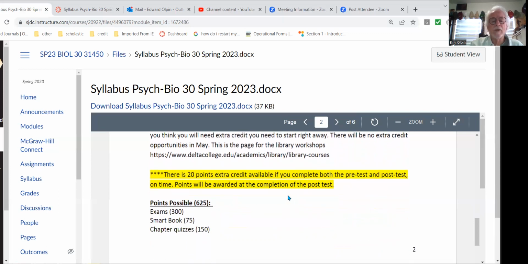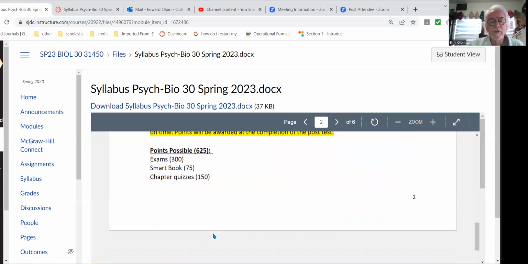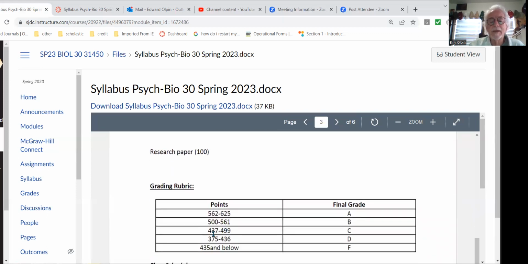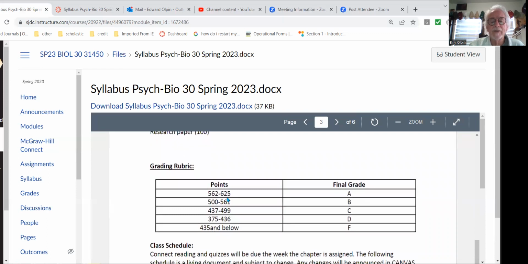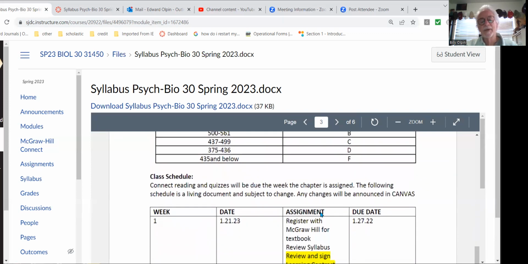And then this is how it works out, right? The exams, the smart books, there's a total of 625 points. You need 562 to get an A, 500 or better, right? So that's it. This is the important part you want to see, right?